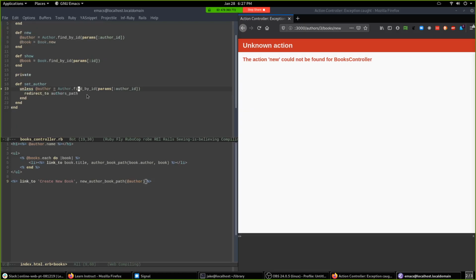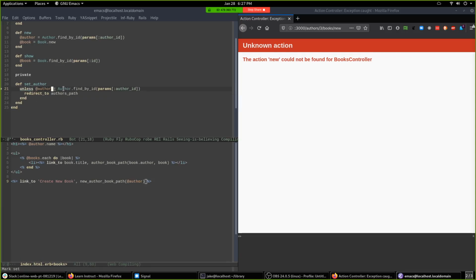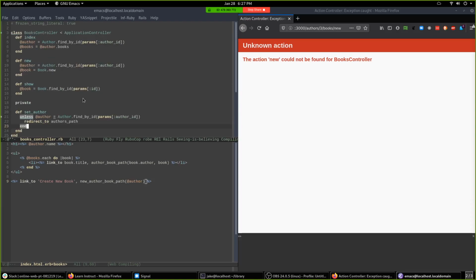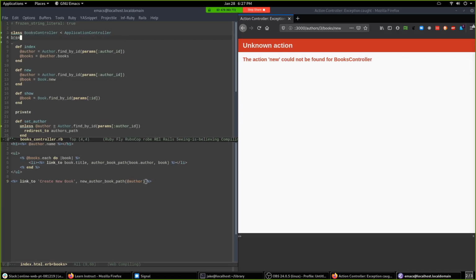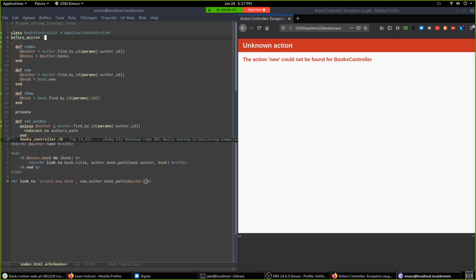Okay, so what this will do is set @author equal to the return value of find_by_id. If find_by_id fails to find an actual author, then it's going to be nil, which means that this block will execute and will redirect to the authors path. What we want to do is execute that before any of our other actions go. So we'll use our before_action set_author. This means that this method will be executed before any of these are actually done.